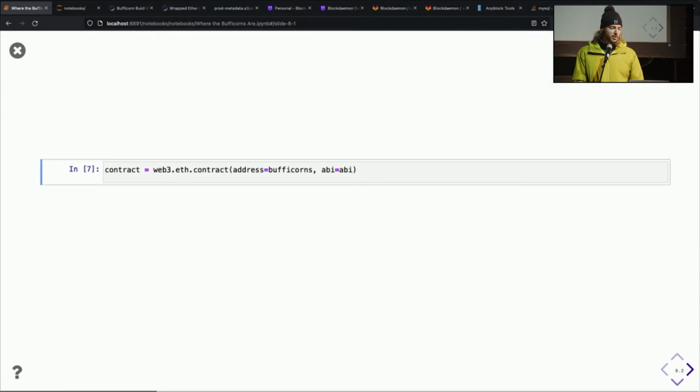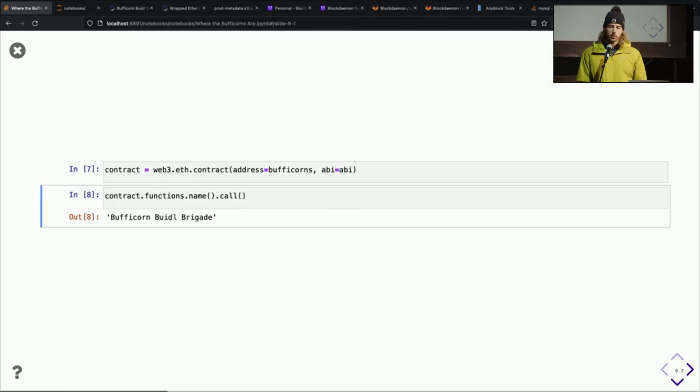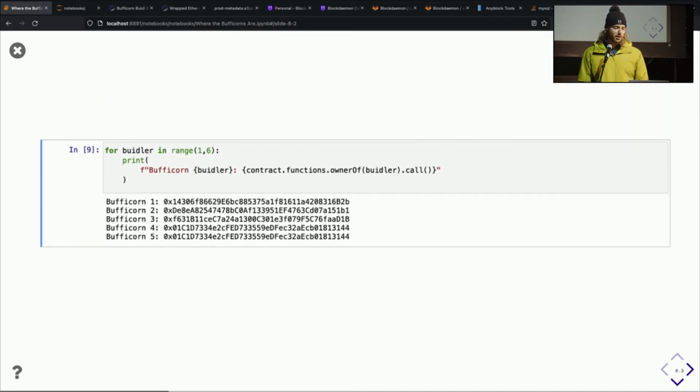So what this looks like then is here you have your contract, and then you can start calling the functions that you can also see on Etherscan, such as the name. And here, based on the address that I plugged in and the ABI, you can see that the name of this NFT set is the Bufficorn Biddle Brigade. And then we can start pulling more from it here in a loop. You make a bunch of calls to the chain, and you can fetch each individual owner of the Bufficorns. Here you see 0x01 owns 2 of the first 5 in the index.